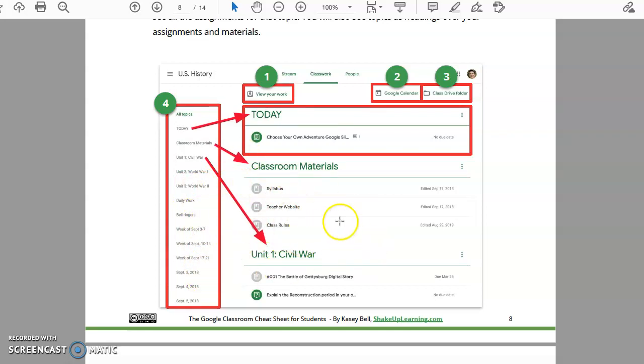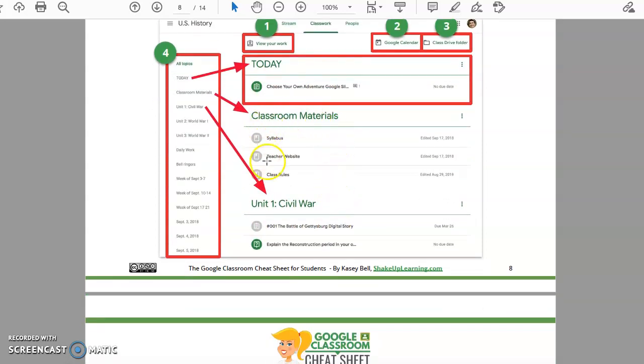In the center here, this is where you will see all your things posted. You will see your classroom materials and then your units. Underneath each one of these topics will be the assignments, the reviews, the materials, etc. for each of those things. This teacher has classroom materials, and this is where they have their syllabus and their teacher website or the class rules. And then it goes into Unit 1 for the Civil War. And this is where the assignments will show up. So in the next video, we're going to look at the assignments a little bit closer.